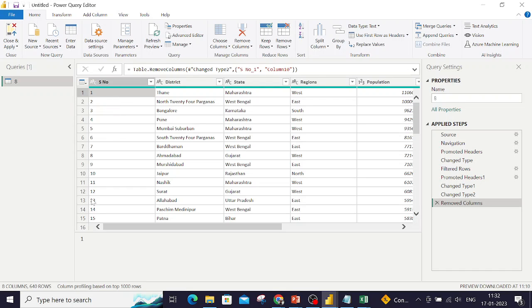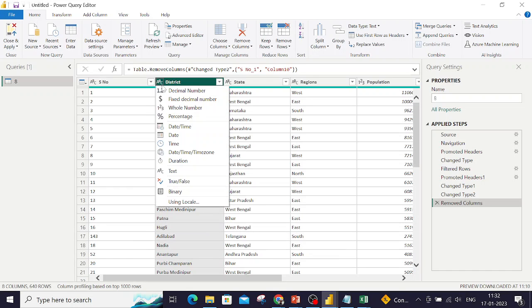And these do not change to ABC because their nature is now text. They can't be added now, right? Yeah, got it. And I can change them to other data types also. Maybe I want to change something to percentage or date or something, right? Okay.